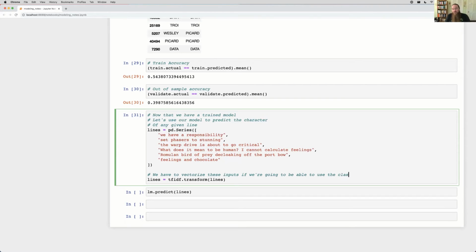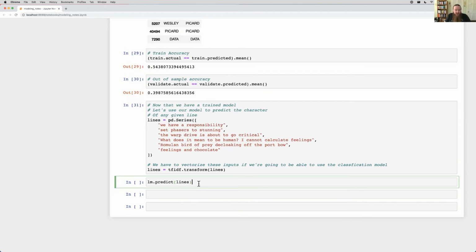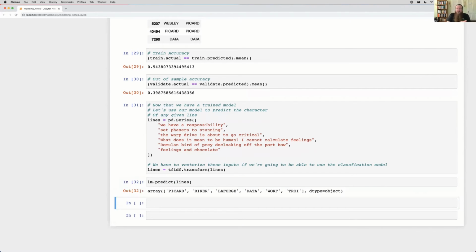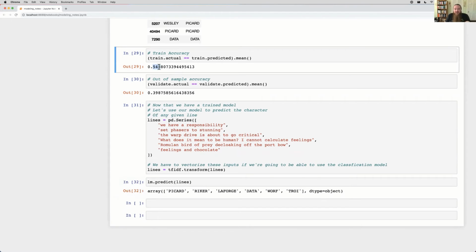The classification model was trained on vectorized data, so it has to make predictions on vectorized data, right? And here we go, drum roll please. Shouldn't be too big of a surprise. Even with a model that overall is 54% accuracy, it's predicting that first line is coming from Picard.